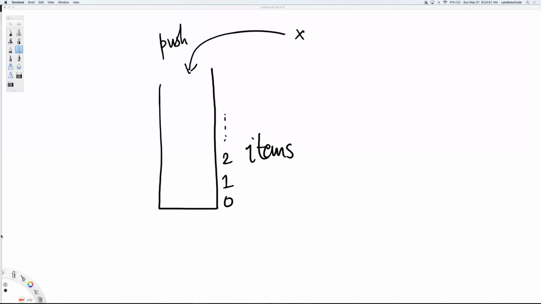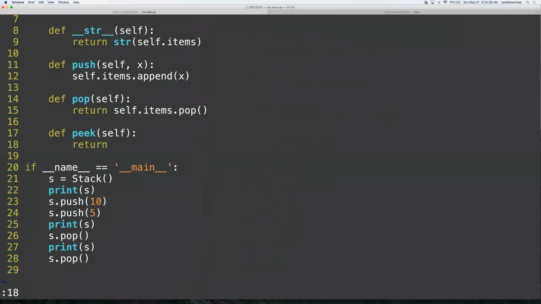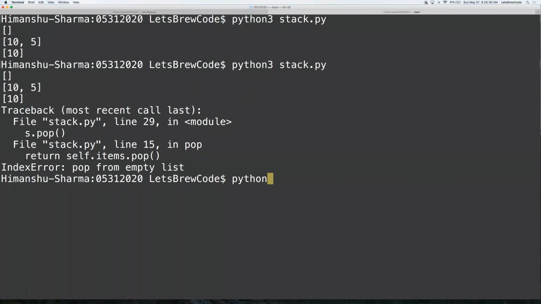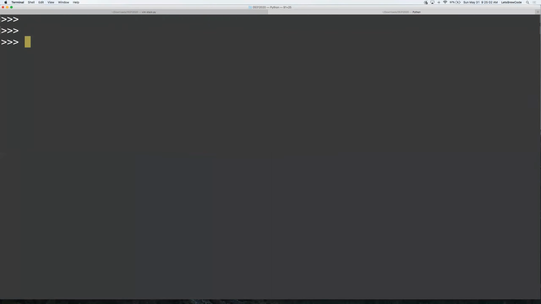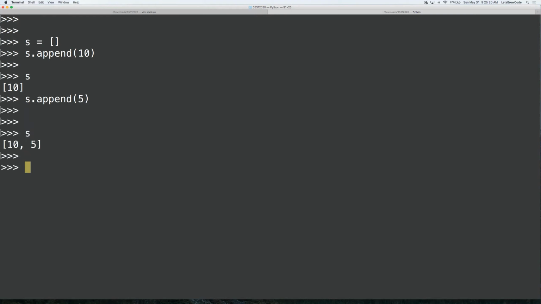So let's build a list. Actually, let me open a terminal to better explain this. Suppose I have a list and I call it a stack. s equals a list. If I do s.append(10), then s becomes this. Then s.append(5), then s becomes this. If I do s.pop, then pop automatically pops the last item.